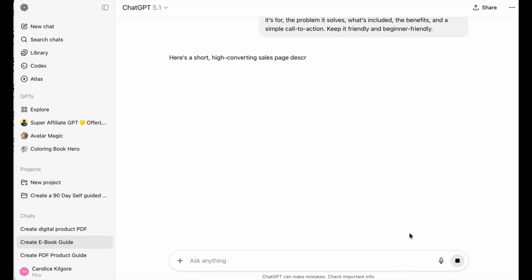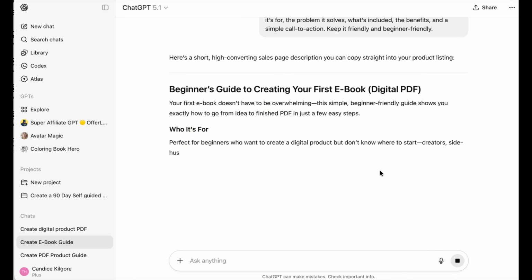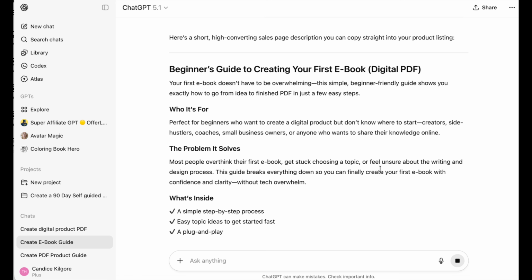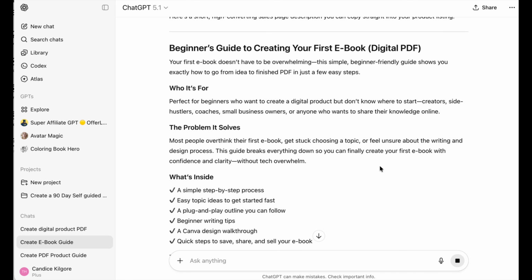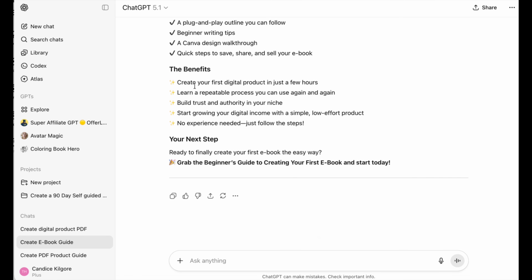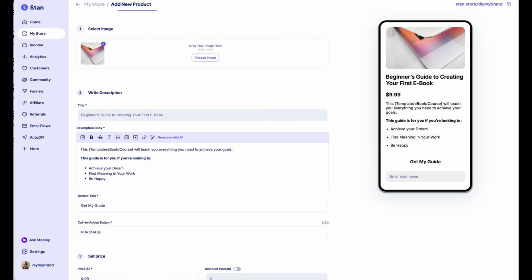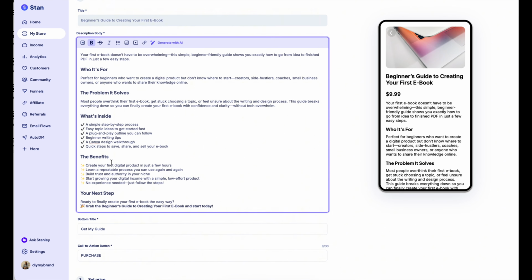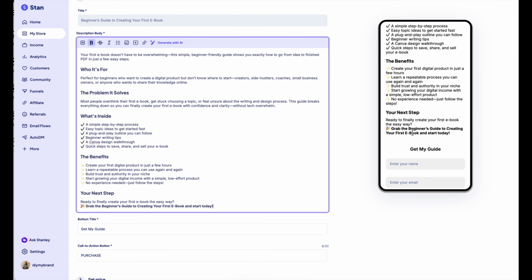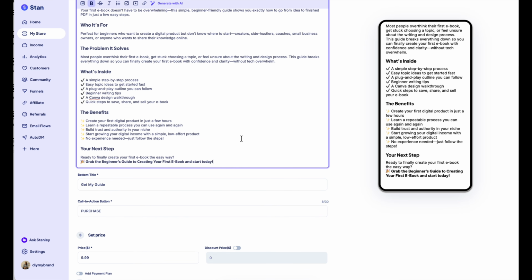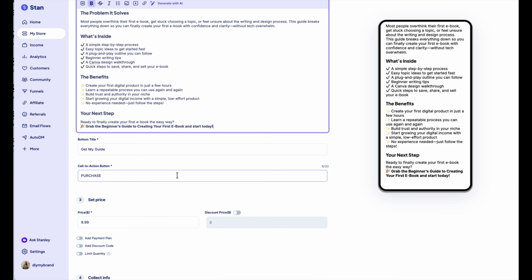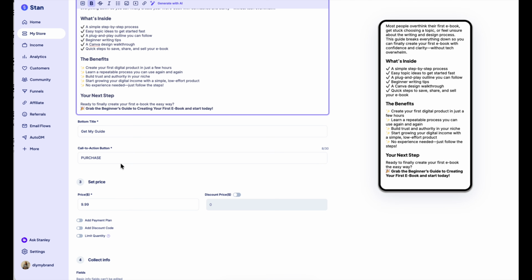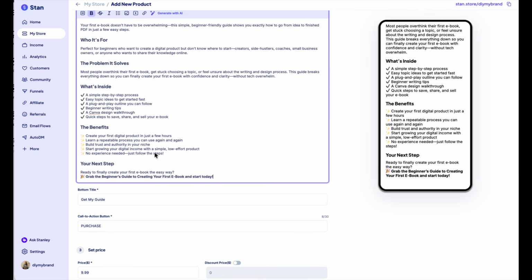All right, so we're going to hit enter. And this is going to give me a high converting sales page. So I'm just going to copy and paste this directly into Stan. Okay, so this section here, I'm just going to paste that sales page copy from ChatGPT. And you'll see the preview of the sales page over here. You can take care of any formatting that you need to. Scroll down, you can see where you're able to set the price.